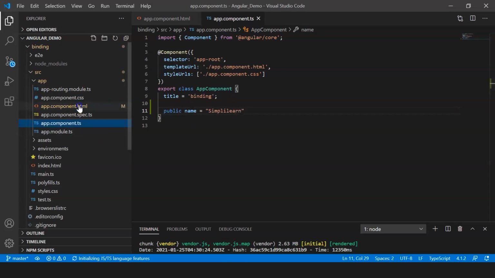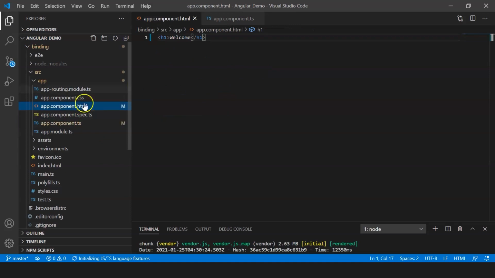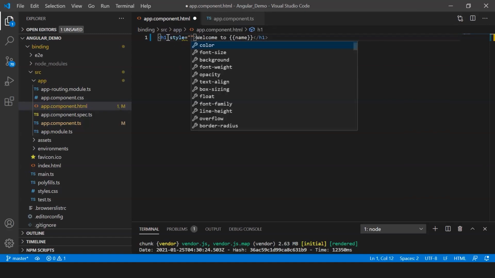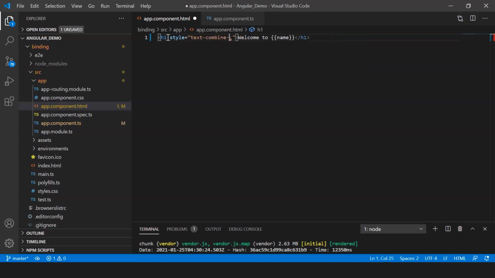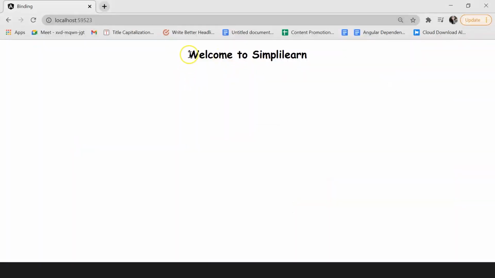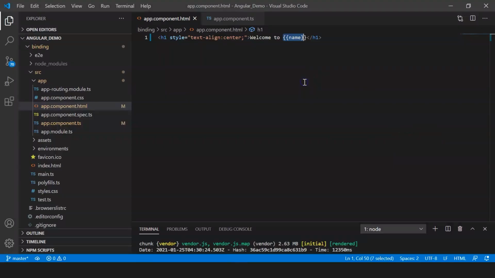And here in my HTML, for interpolation, as mentioned earlier, I'll have to include the variable name within curly braces, right? So I'll say welcome to, and within curly braces, I'm just going to say name. And to just beautify the code, I'll center align everything. I'll just say style. Now here in the browser, we can see welcome to Simplilearn being displayed. As you can see, this part is being replaced by the value of the variable name, which is Simplilearn.